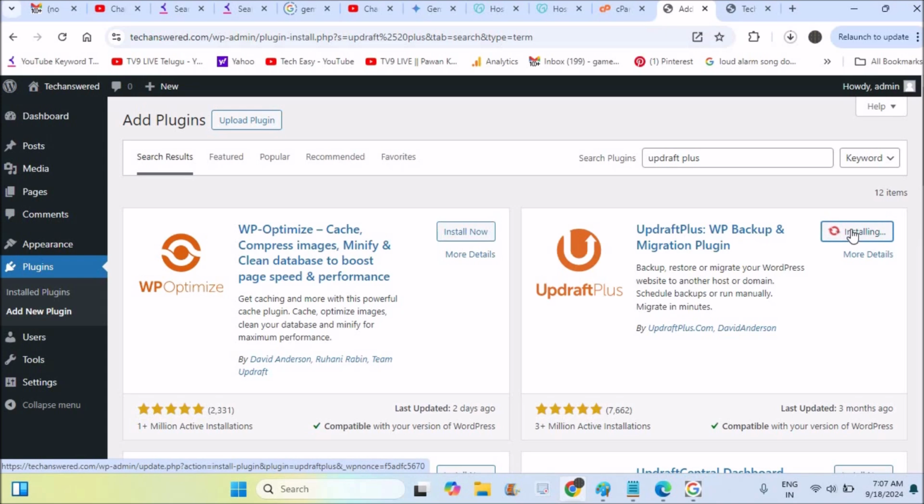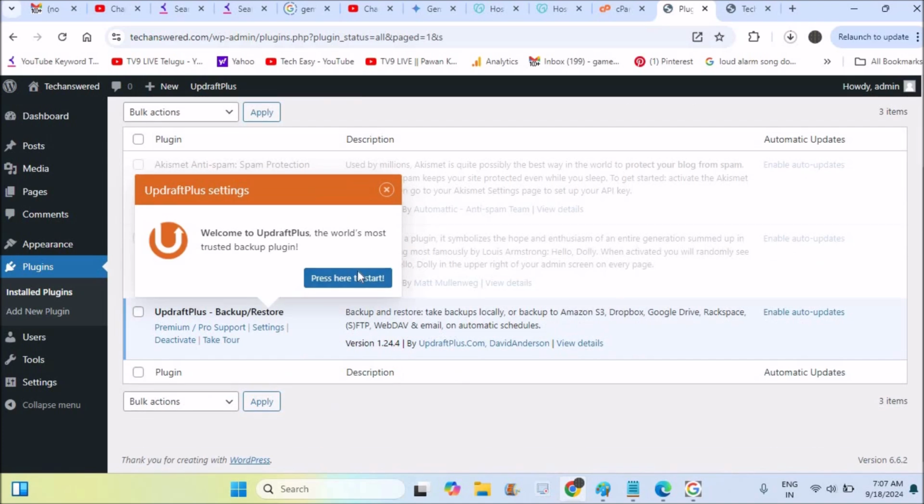In the previous video I have told you how you can take the backup to your local computer storage. So if you missed that, first watch that video and later you can watch this, so you will know how to take the backup to your computer. Okay, click on press here to start.